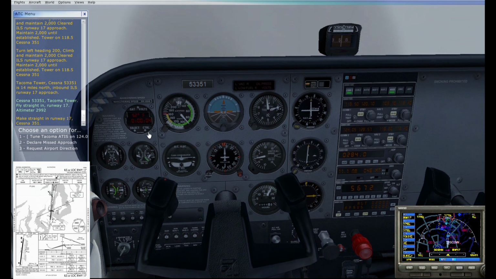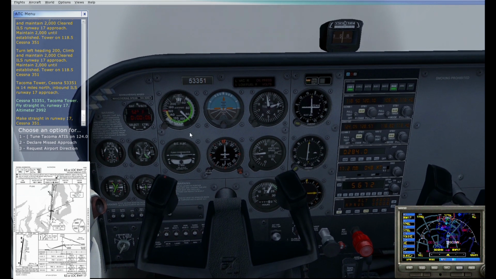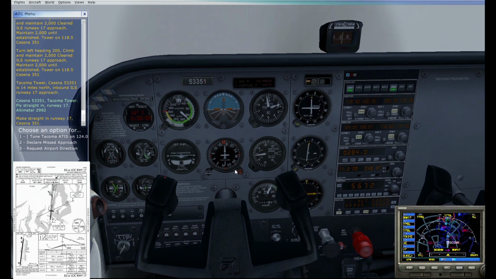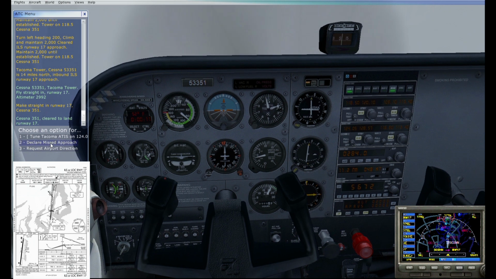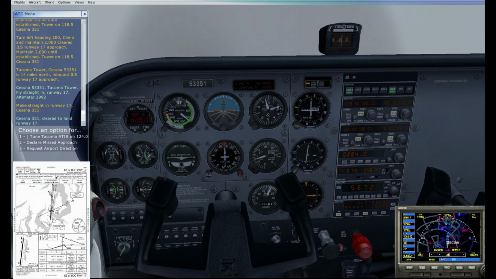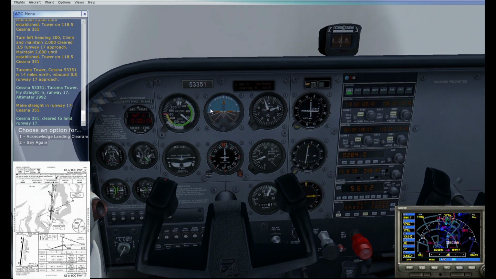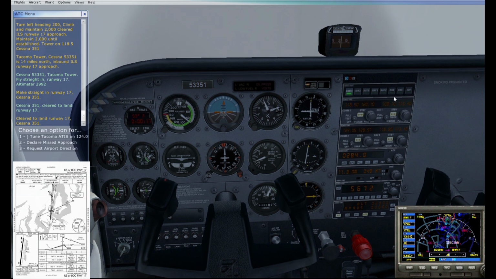One notch of flaps, and I started my clock. Make sure you see it start to move. Looking good there. 7351, cleared to land, runway 17. Let's kill that. Cleared to land, runway 17. Wait till the light goes off.